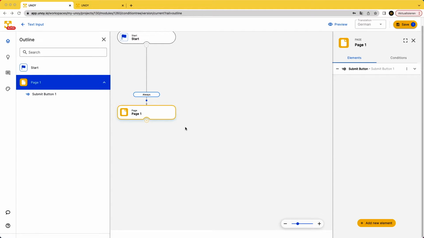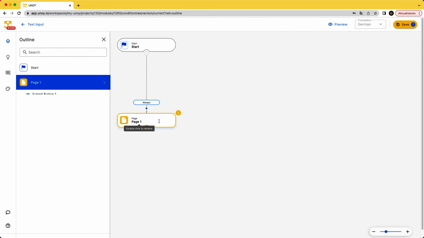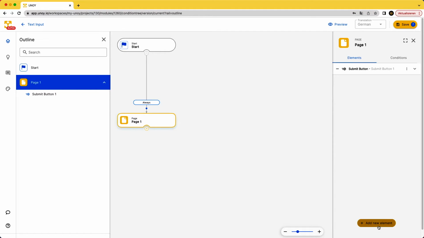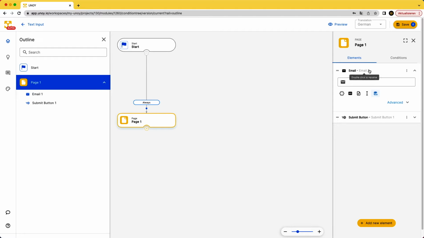How to create an email input field. Select your page node, press Add New Element, select Email. You can rename it by double-clicking on its name.